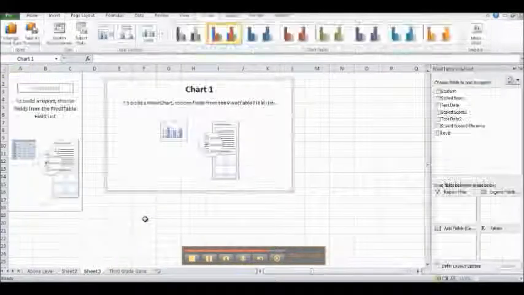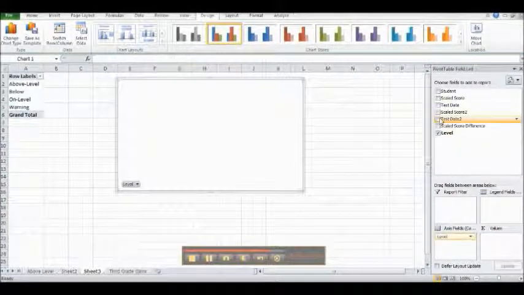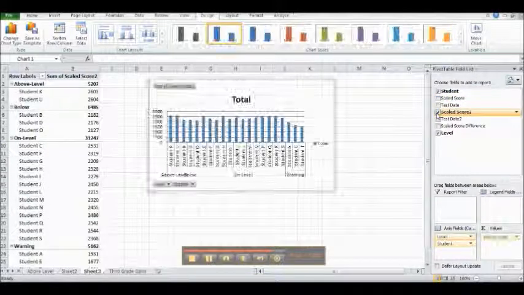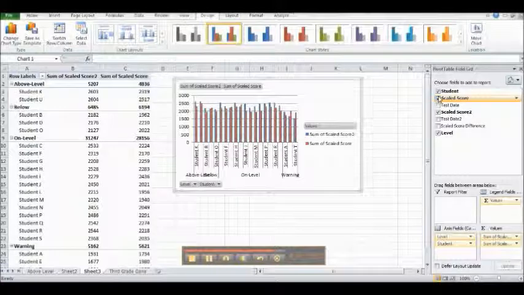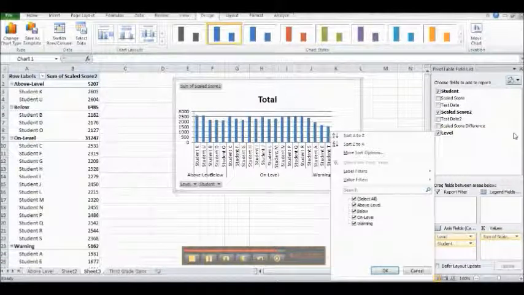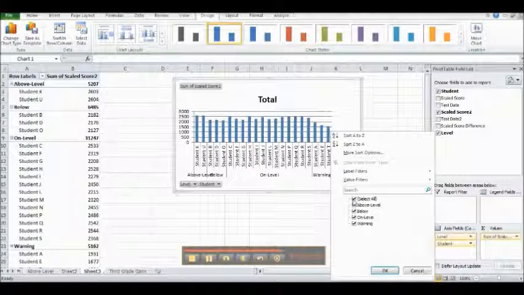Click OK. This time I want my students level, and then I want the student name, and then I want the student scale score from the spring. And no, just from the spring. And now I want it to highlight from level. So I'm going to click on level, and I only want above level students. So click on it.